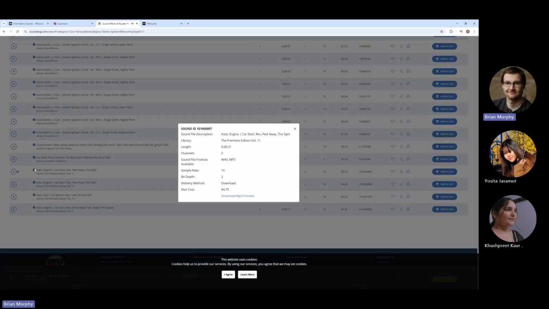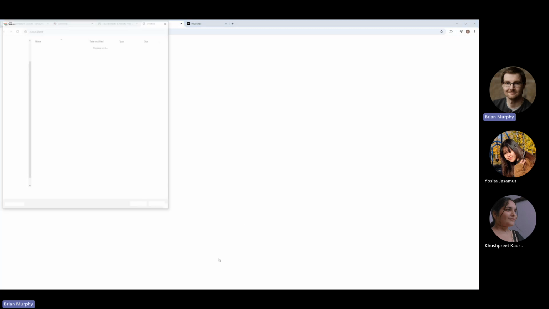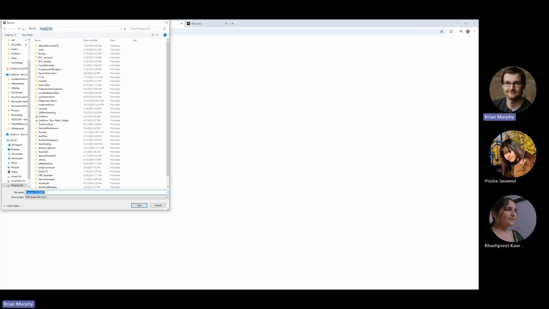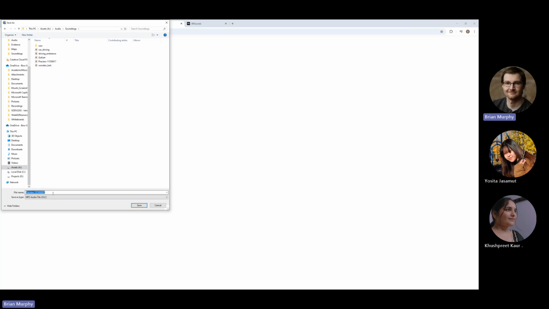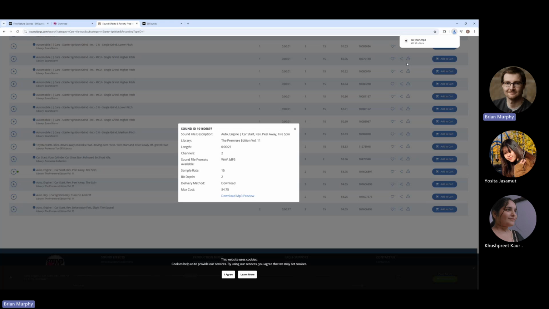You click on the blue eye right here and you can download this MP3 preview like so. I'm going to go to my assets file, go to my audio, and here I have Sound Dogs. And it'll just be like this preview 101, whatever. Just name it something reasonable. So I'll just call this car start. You can see now we have this car start MP3.